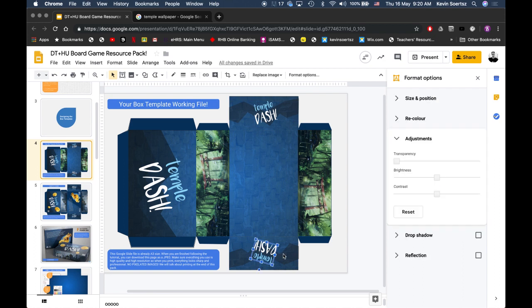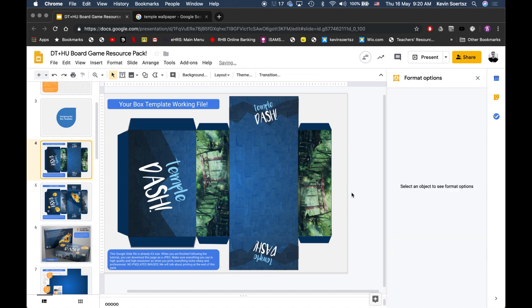Spend some time with your arrow keys, just making sure it's in the center, because the human eye will pick it up if it's not really centered. Okay, so thinking about my box folding, yeah, that looks correct.